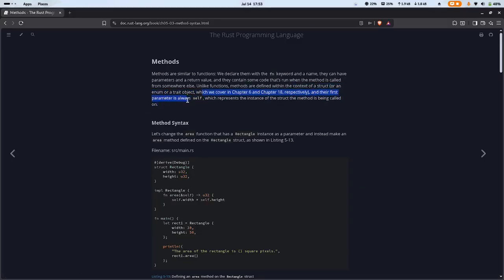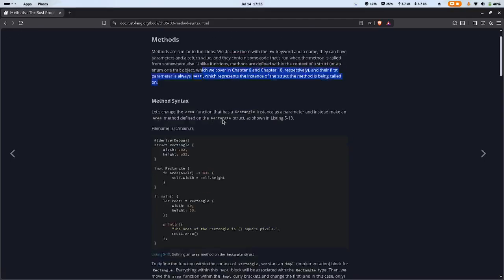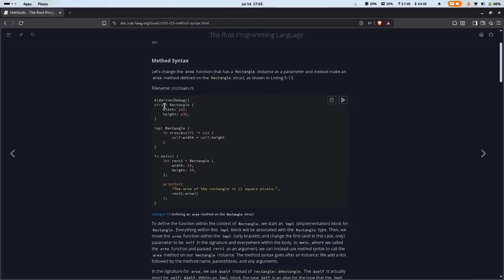And the first parameter is always self, which represents the instance of the struct the method is being called on. So for example, we create a struct called Rectangle, which has the width and the height, and they're unsigned variables. We don't expect the width and the height to have negative values. And the method is shown by this impl Rectangle. So every struct that has this will have this function automatically.